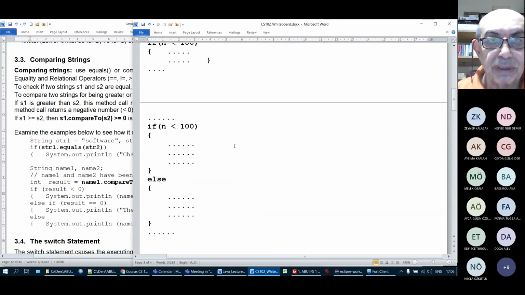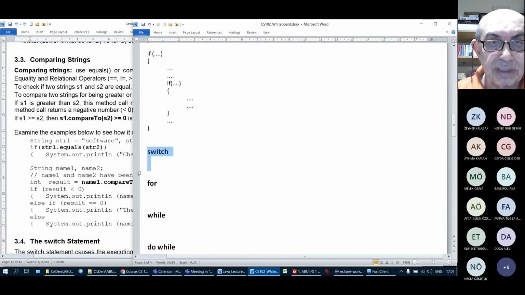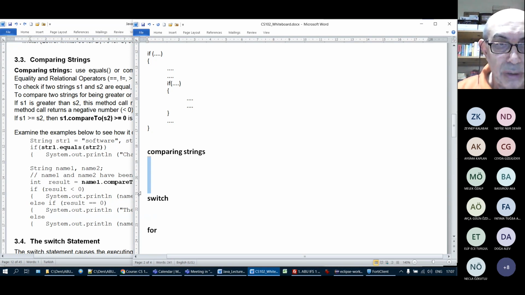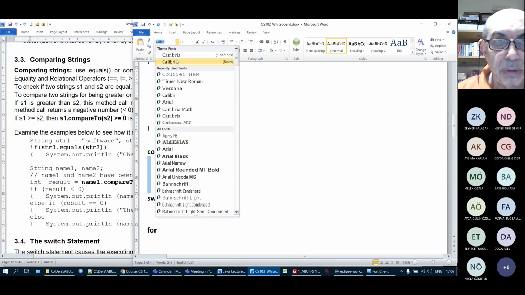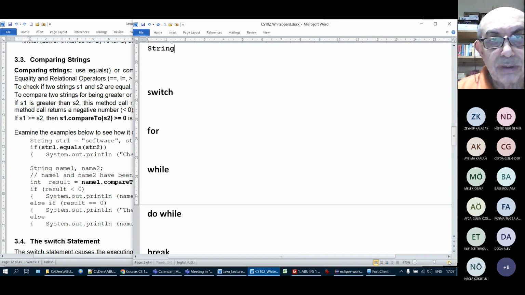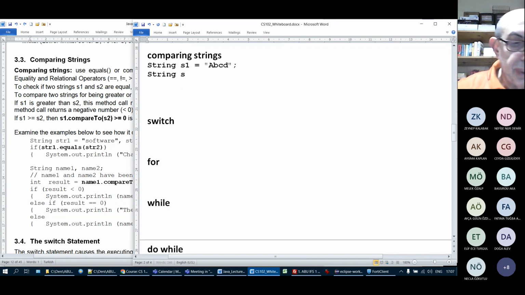Comparing strings. Do I have any compare strings? Let's put here something about that. Comparing strings. Assume I have two string variables. That's better. Here I have a string, S1 equal ABCD, and I have another string. Do you want me to make it bigger to see it more easily? S2. Assume that my strings are S1 and S2. ABX.